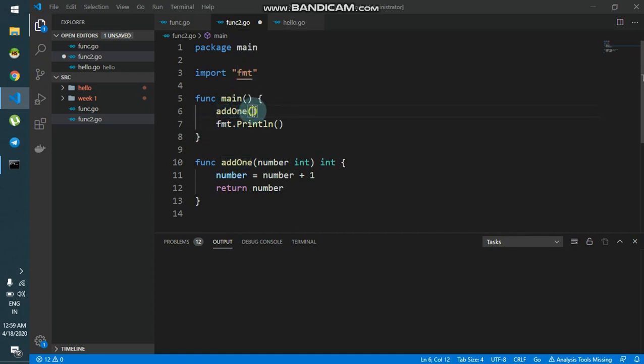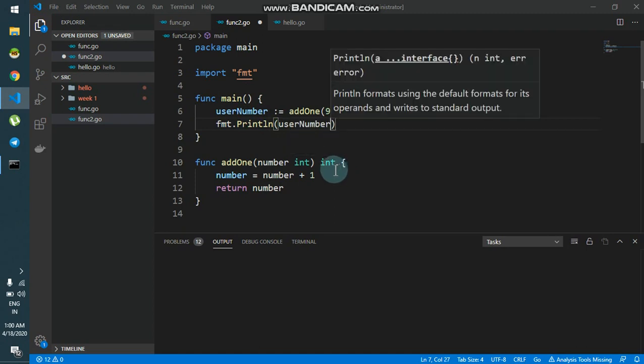So now to call this function we need an argument which is an integer. So inside these parentheses I should specify an integer. Let me say 9. Now this function will return an integer, so I'll need a variable to store that integer. So I'll just call this variable userNumber. Now by default userNumber will be an integer, because the text editor knows that this function is going to return an integer, so this will be a variable that holds an integer. Now I'll simply print that userNumber.